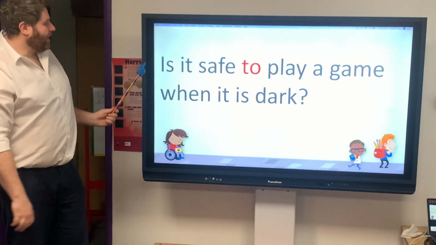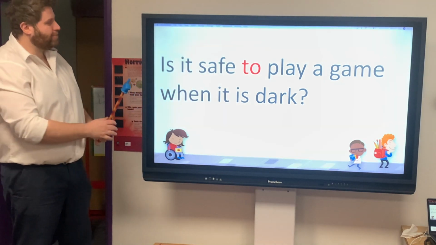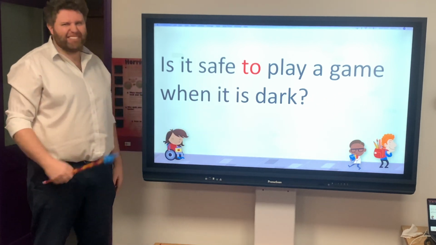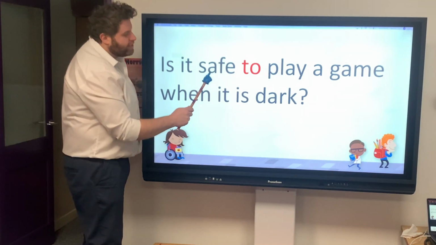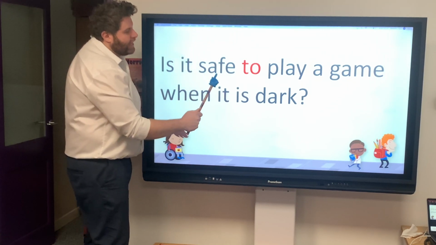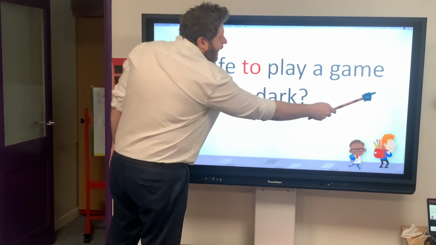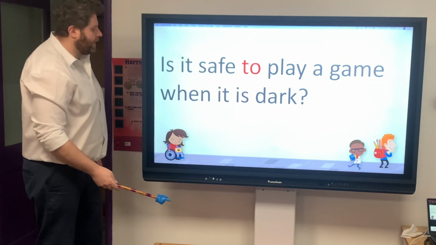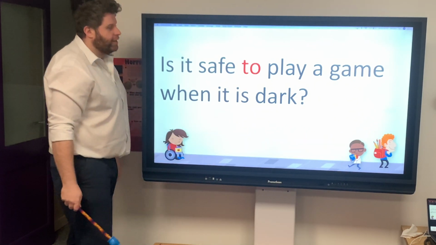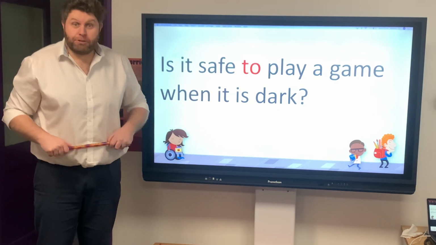Okay. Is it? Oh, here it is. I've spotted it here. Because if we just blended that, safe, that doesn't make any sense, does it? But here's our split digraph. Safe. Is it safe to play a game when it is dark? Is it safe to play a game when it is dark? Well, I suppose it depends on the game.